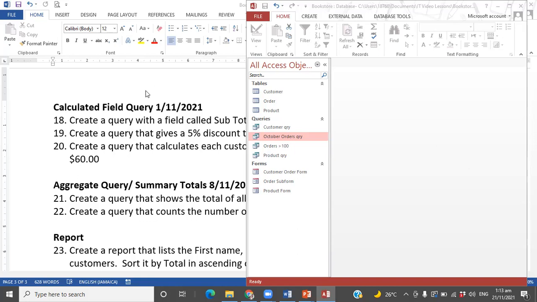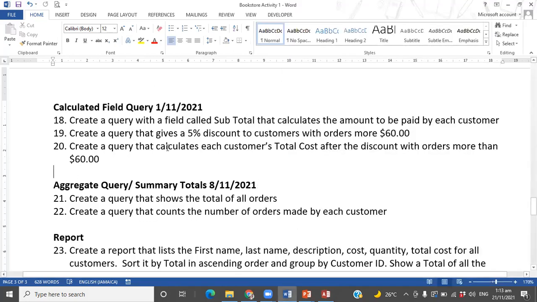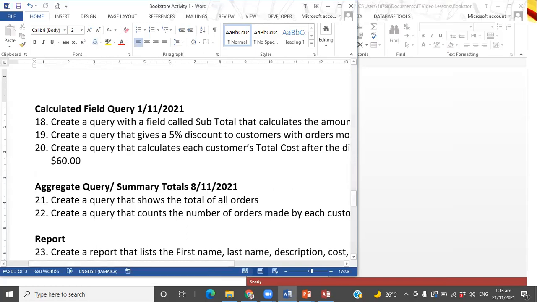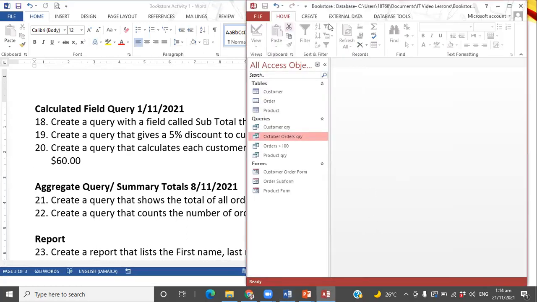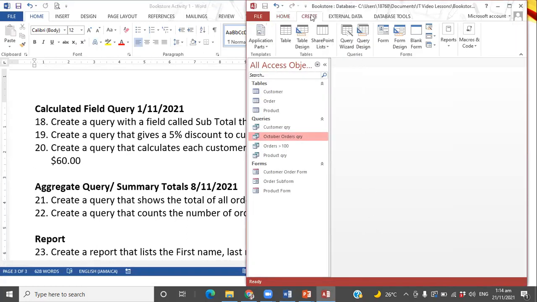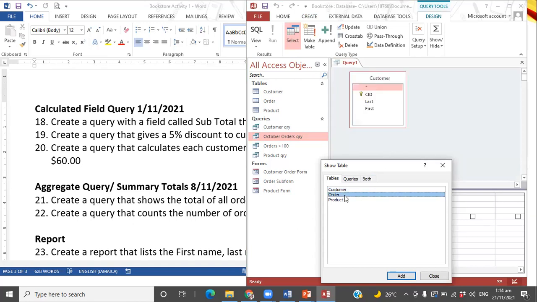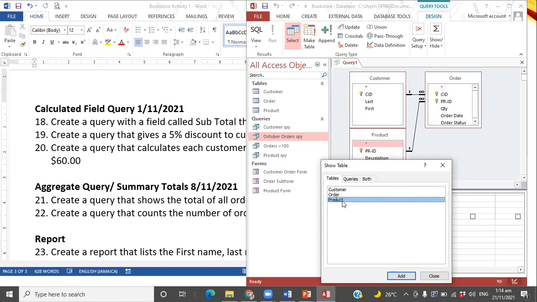In our first query, we are asked to create a query that will calculate the subtotal. So let's get right into that. First thing we need to do is to click on the Create tab, then Query Design, and we are going to be adding three tables, the customer table, order table, and the product table.